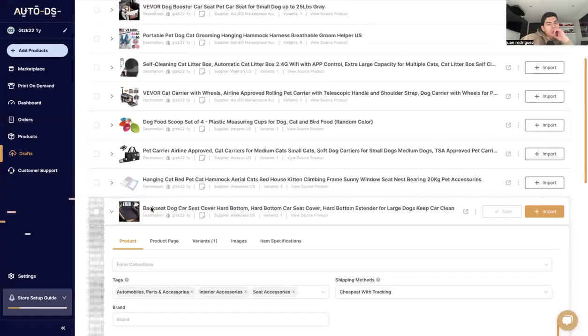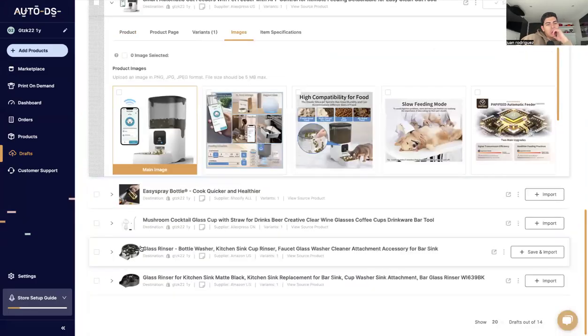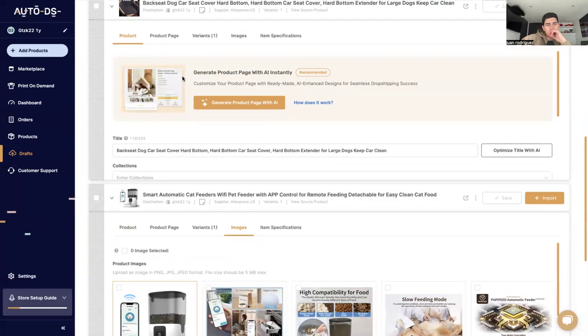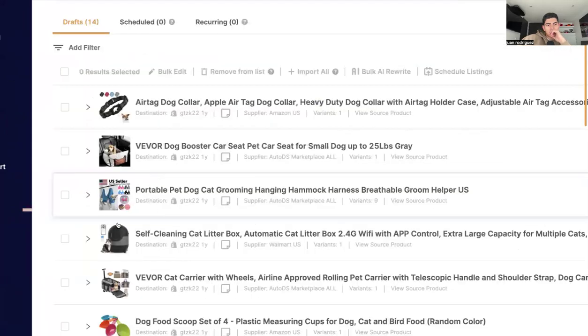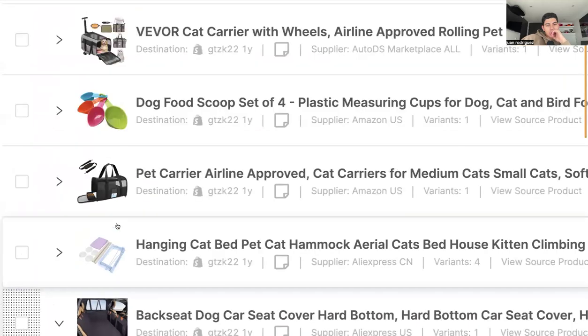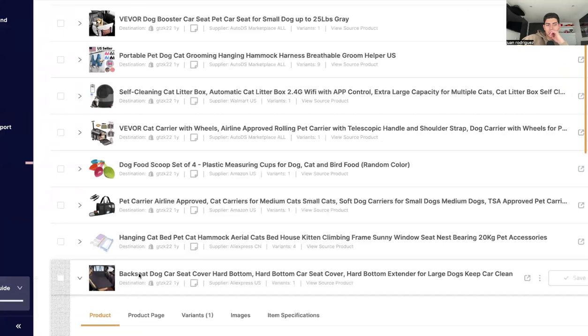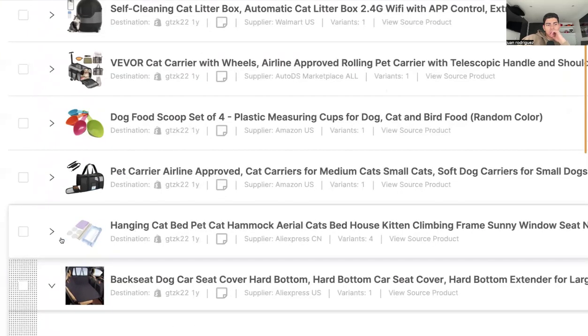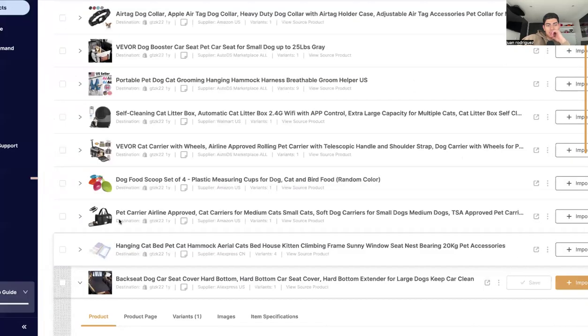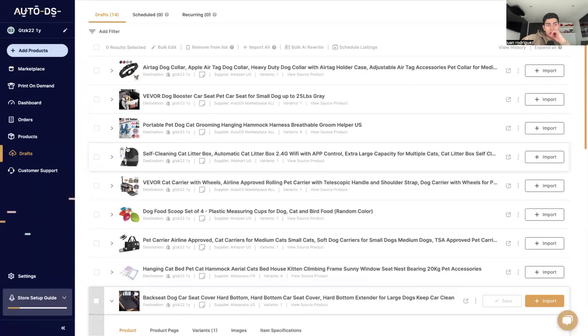I knew this product. I've seen this product quite a bit on other people's Amazon stores and stuff. So it's not super innovative, but it's something that if a good market is behind it, it probably has enough demand for everybody here. The hanging cat bed, never seen it either. Oh look, we still had a couple more products coming in.